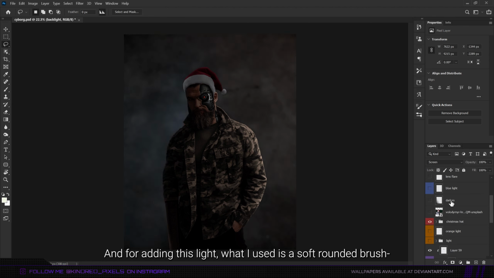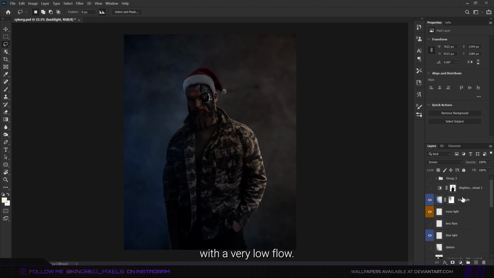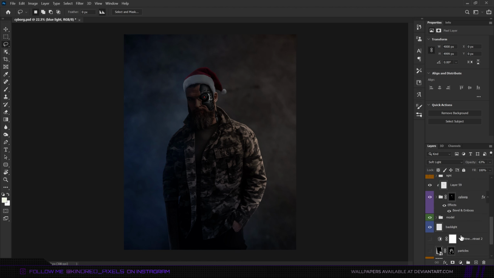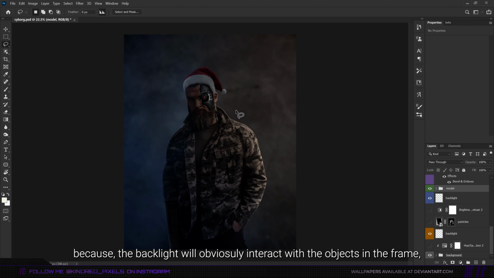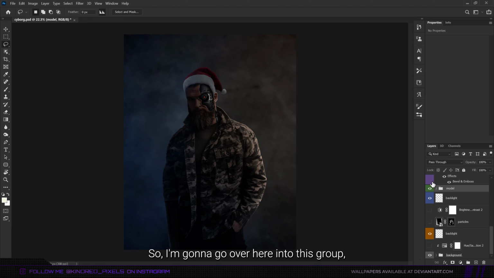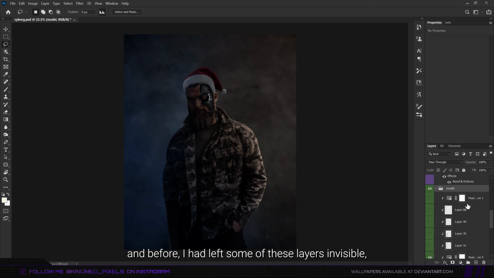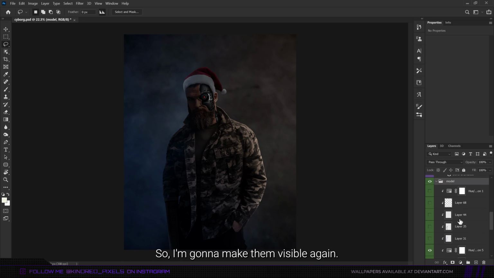And for adding this light, what I used is a soft rounded brush with a very low flow. Alright, so we already added the backlight, but adding just the backlight isn't good enough because the backlight will obviously interact with the objects in the frame. So I'm gonna go over here into this group, and before I had left some of these layers invisible, so I'm gonna make them visible again.